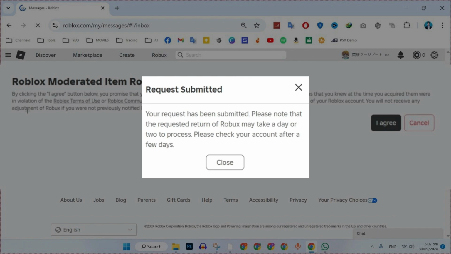Go back to your messages and look for any other messages that may also be eligible for a refund. Repeat the process for any other credit pending messages you find. That's how you can easily refund Robux on Roblox in just a few simple steps.